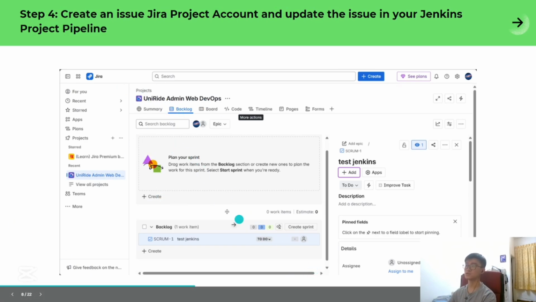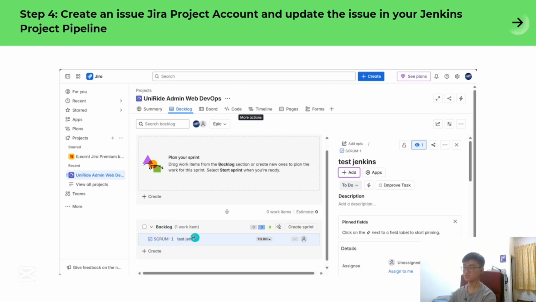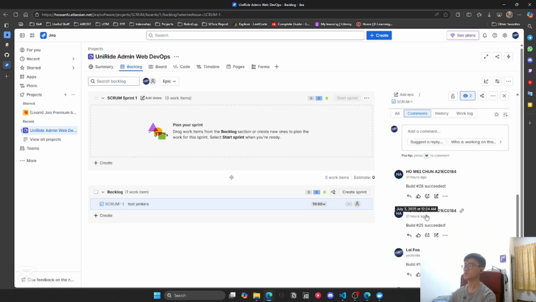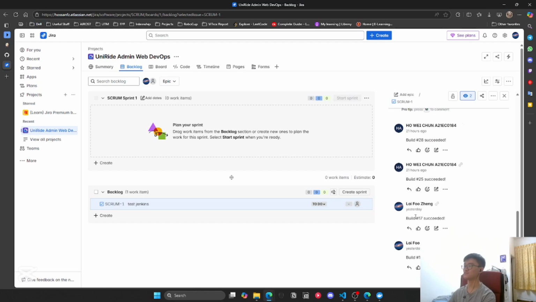In Jira, as you can see, we created a task called Scrum 1 just to test the Jenkins. I can actually show it here in our Jira. It's called Scrum 1, which is important as we'll be putting this name into our file later on. As you can see the result here, once we build the pipeline and if it is successful, it will update this task. As you can see here, there are a few instances of success.